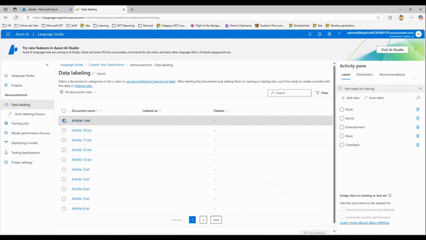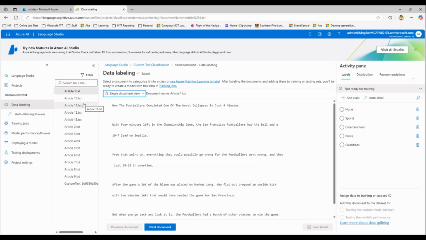So we'll go to the first one. What I'm going to do is click on this file, which is going to take us back to our single view. And in here it is, how footballers completed one of the worst collapses in 4 minutes. This is a sports related article. So I'm going to tag it as sports.